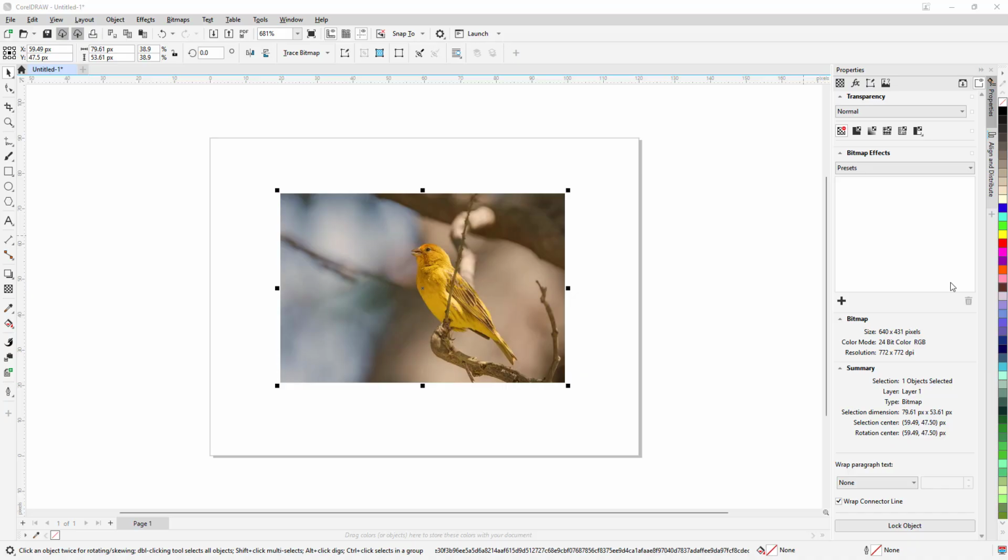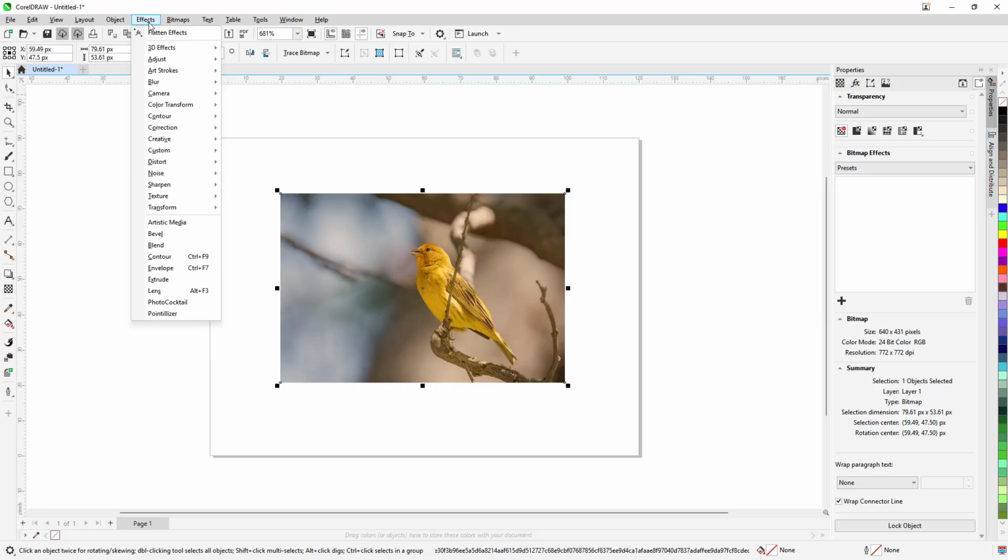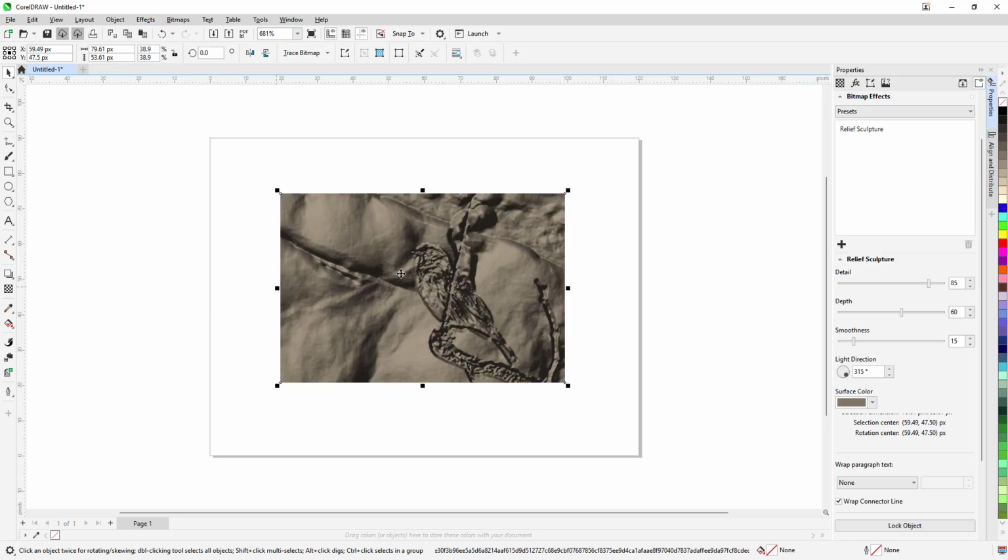So over here you can see that I have an image, and let's say what I want to do is apply the relief sculpture effect onto it. To do that, I simply need to go ahead and select this image, and then I need to go to effects right here. And then you can go over here onto, for example, texture, and here you can see that relief sculpture is an option.